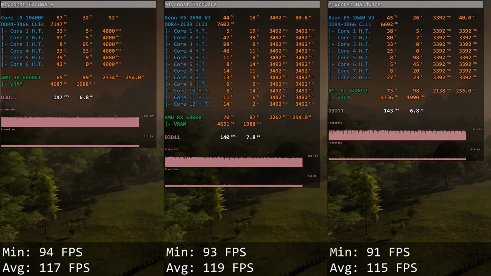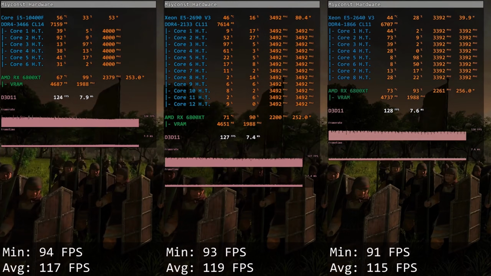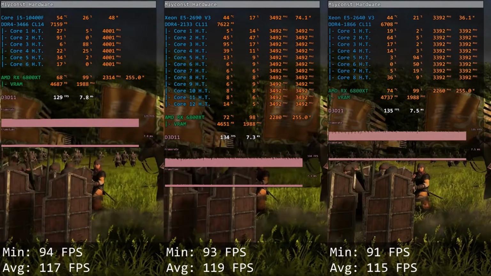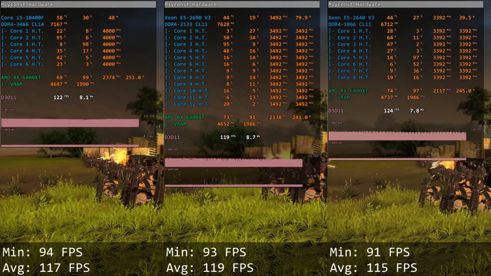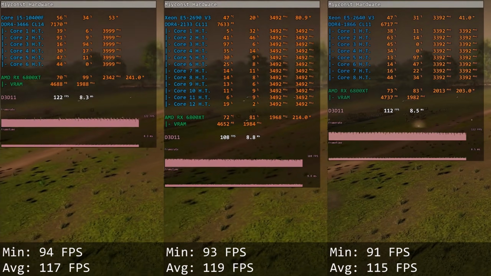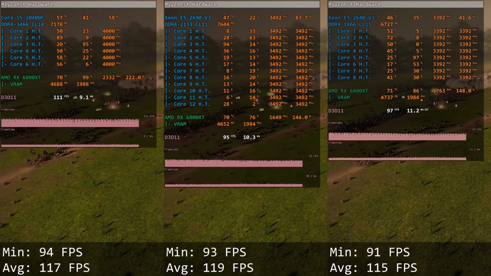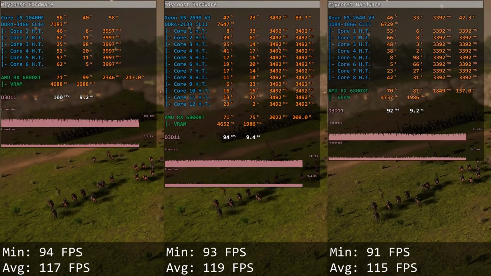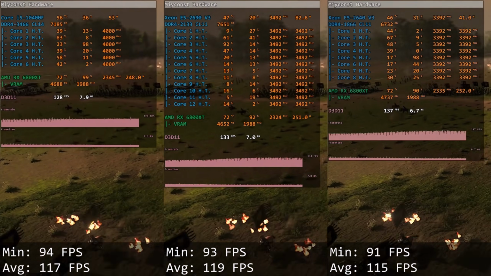Total War: Three Kingdoms. In this game, both of the Xeons are demonstrating almost identical performance. 2690 gives 93 and 119 FPS, 2640, 91 and 115 FPS. Once again, the difference between the two Xeons is just a few FPS.